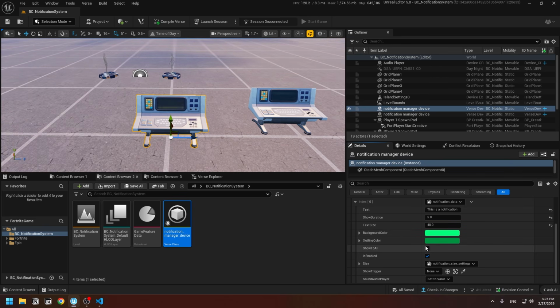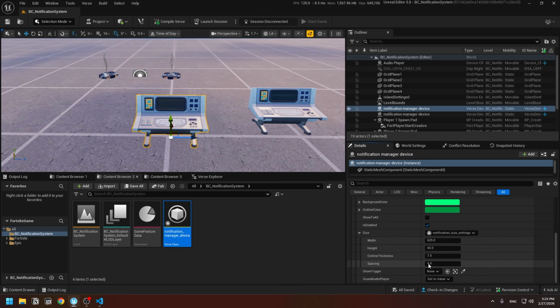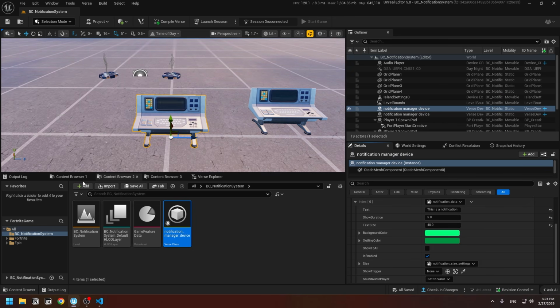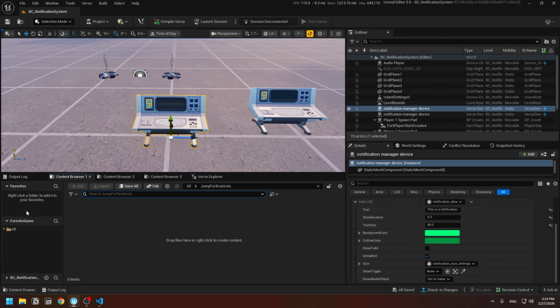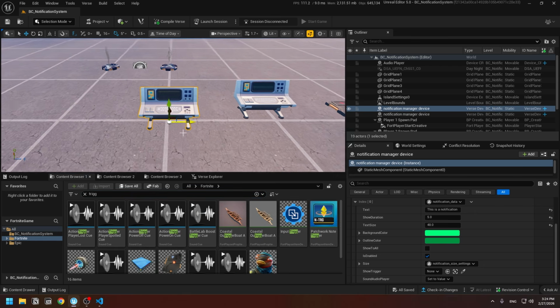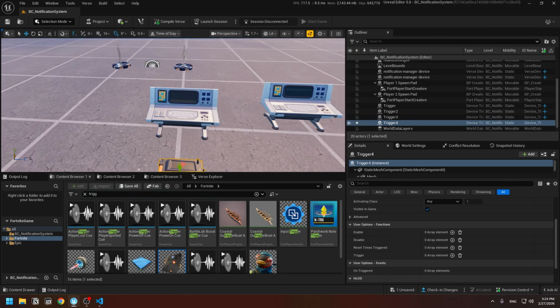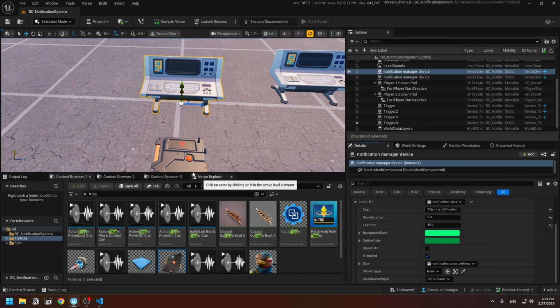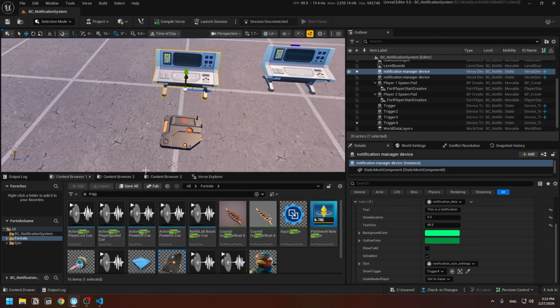And I want to show this to the single player. Okay, this is enabled. Size, I will go with default size. Maybe the thickness I will go to 8. And here we have a short trigger, so I will basically go to All, Fortnite, and search for trigger device. Here we have the trigger device, and connect it to the marked trigger and audio player.